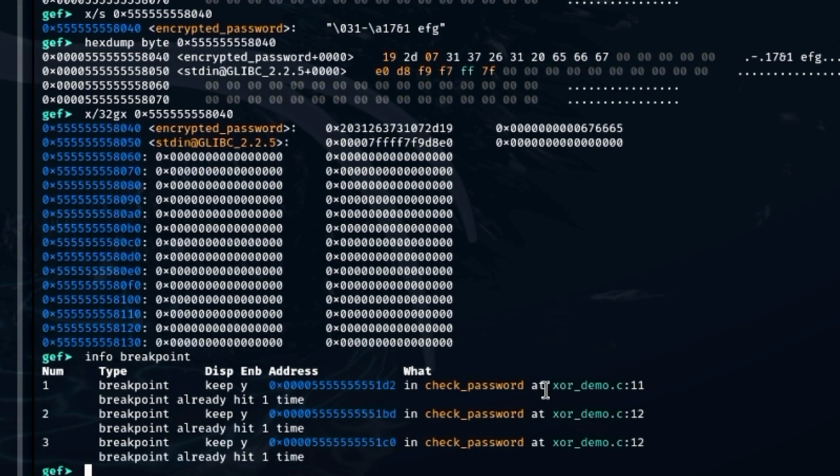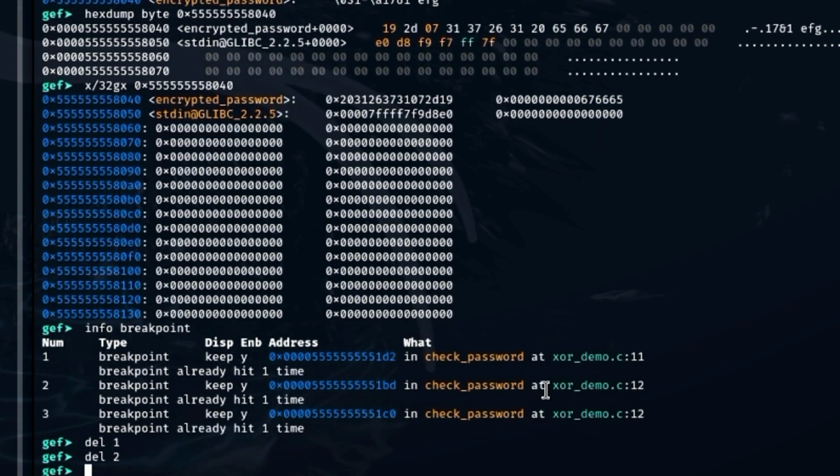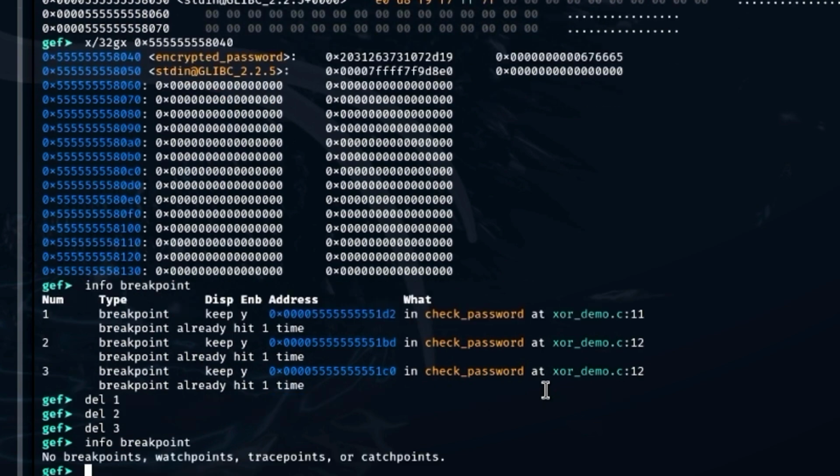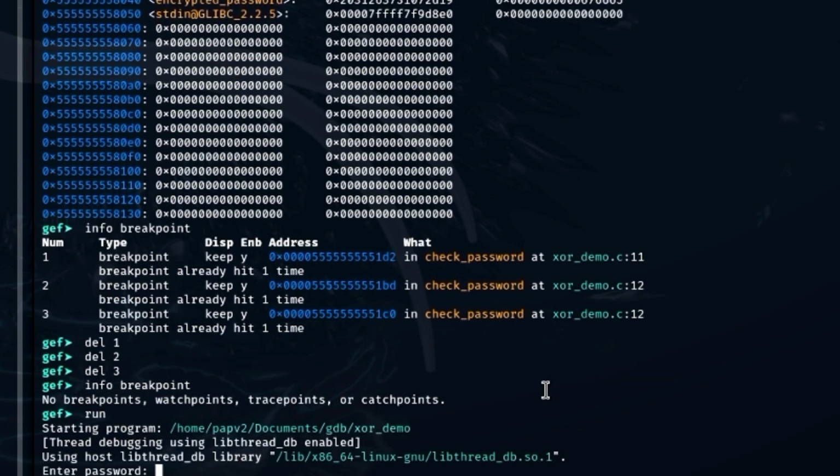So that many loops, and we don't want to do those loops. So we're going to delete these breakpoints. Delete 1, we'll delete 2, and we'll delete 3. Then we can look at the breakpoints, you see, no breakpoints here. So now we're not even going to continue this. We're just going to rerun it from the start, and then we'll type in our password.